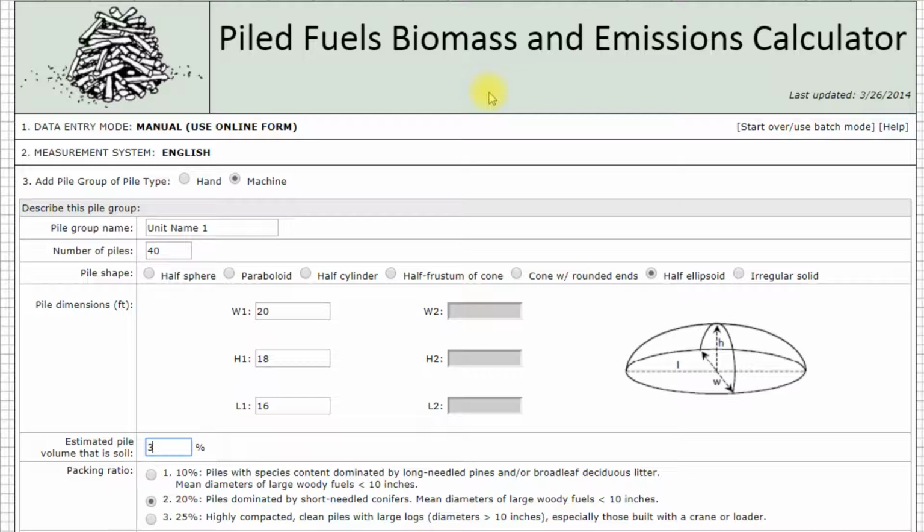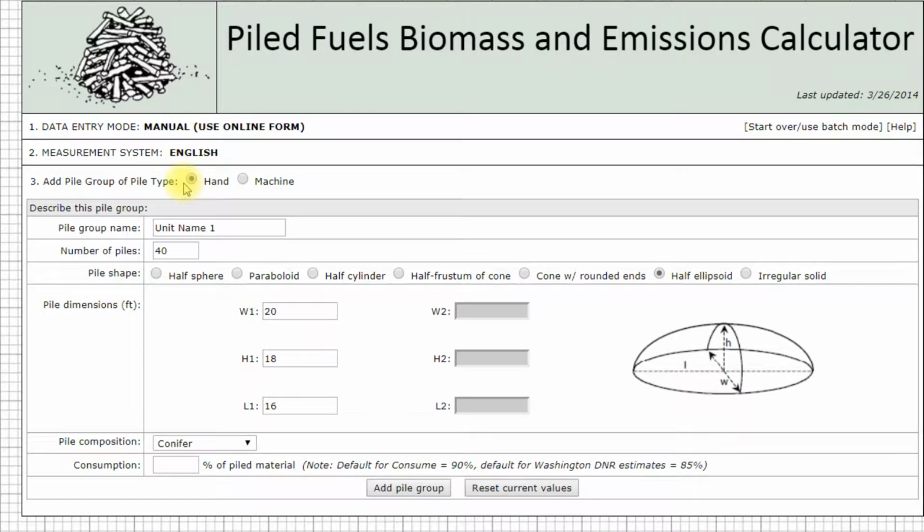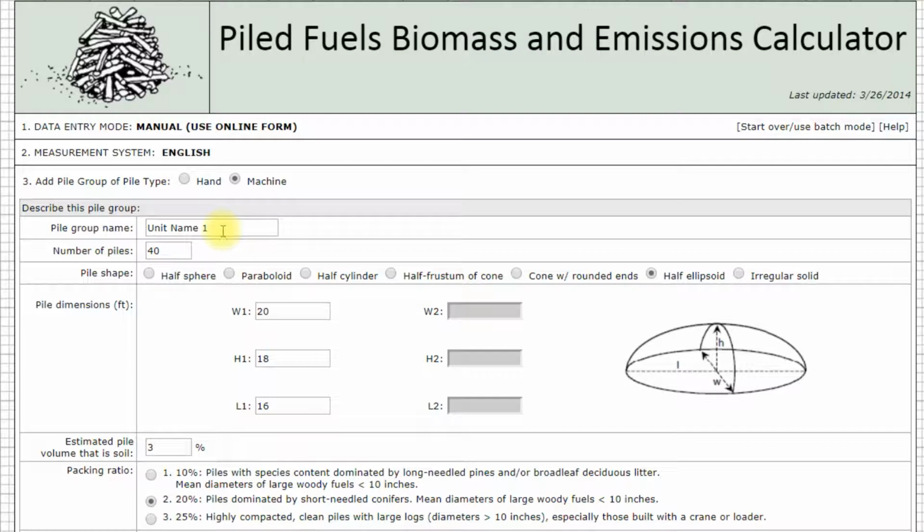Calculator that I am recommending folks to use again, so we have a standard calculation and form that we're all using. So the first thing you want to do is determine if you've got hand piles or machine piles. When you click machine piles, it gives you more options, and when you click the hand piles, it reduces the options. For this demo, I'm going to go ahead with machine piles.